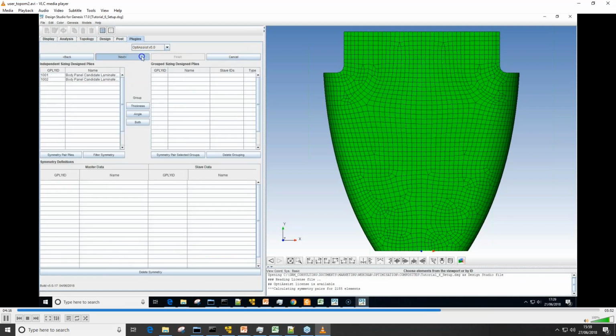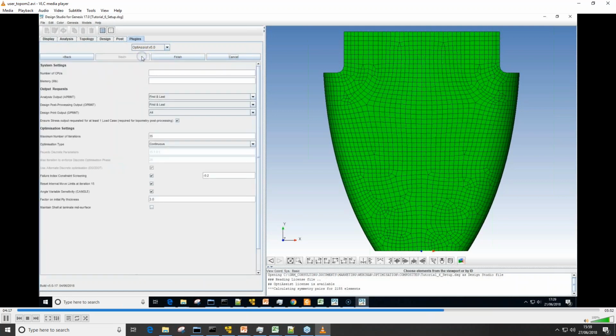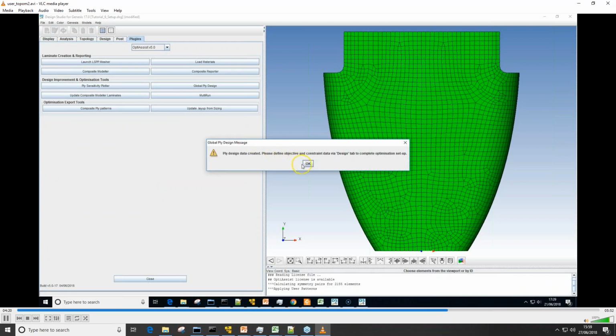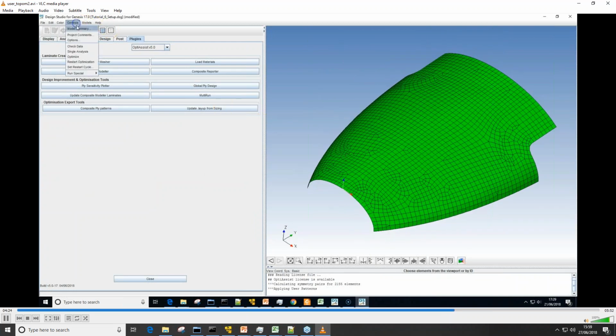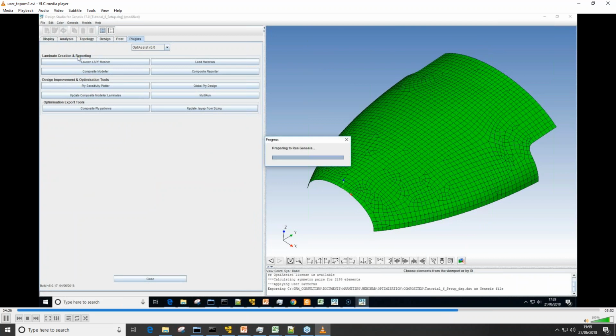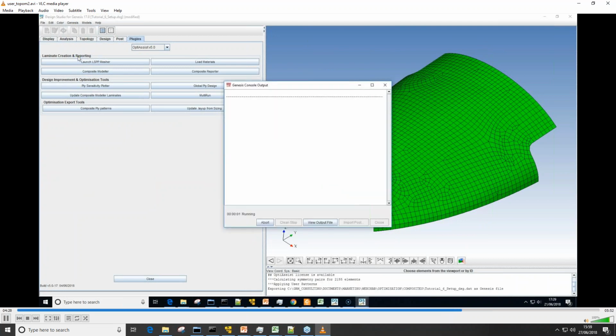So we'll go away. The rest of the optimization has already been set up, so we don't bother with any of that. And we'll just go and run the optimization very quickly. It's a very, very quick optimization to get through. So I'm going to do that.